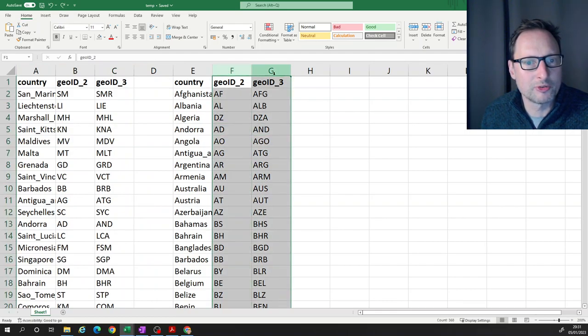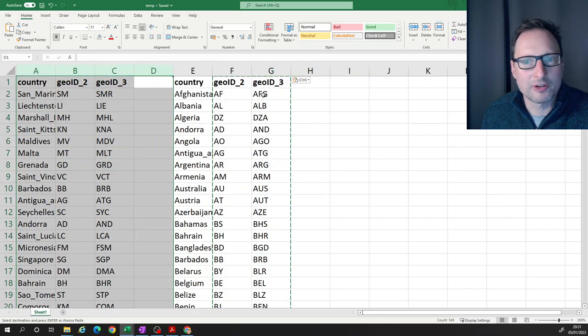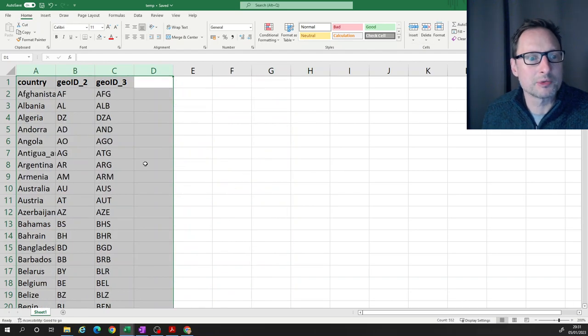So we'll do what we did before. We highlight these two columns. We copy and we paste values. So now you can see if you go in these fields, it's just the values. Means if I now delete these columns, the codes are still there. Excellent. Okay.